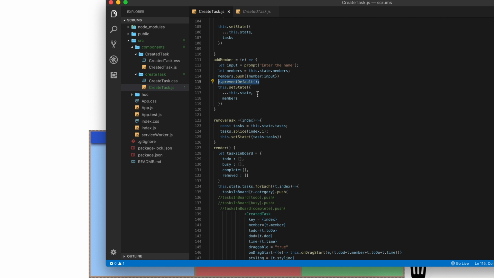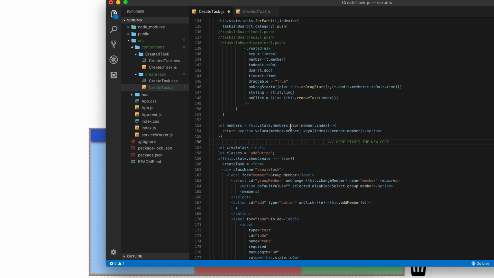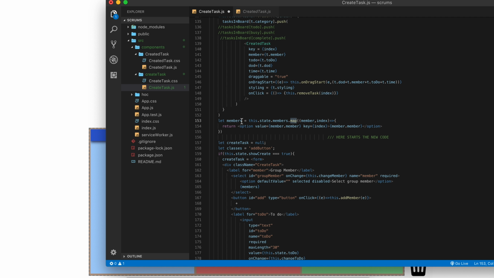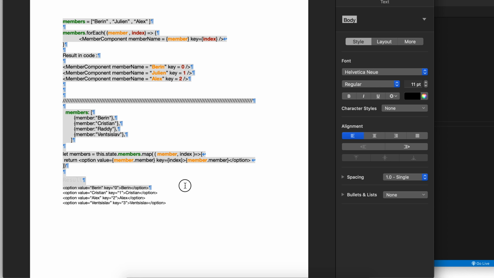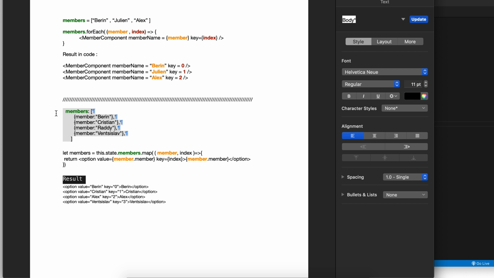And I'm using this event.preventDefault in order to prevent the default settings and not to refresh the page, and this is to update the members array. And this is how I'm displaying group members individually. I'm using this .map method for this members array. So they might seem similar, but the biggest difference is that this .map method creates a new array, so it doesn't mutate the original array.